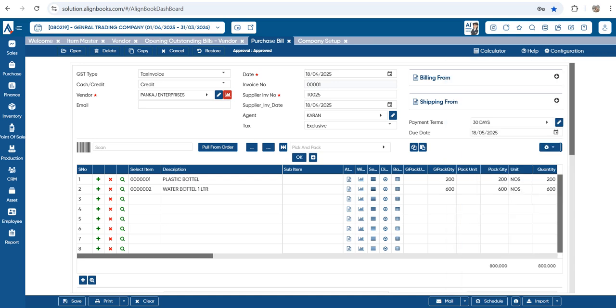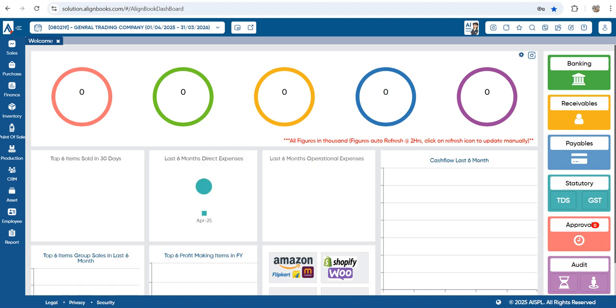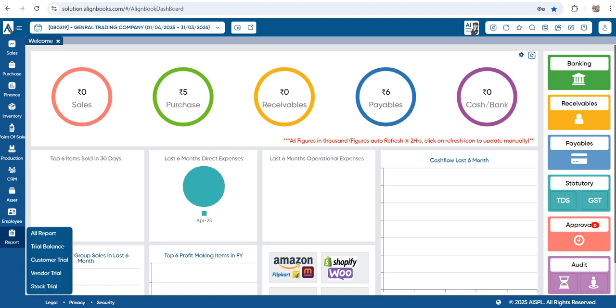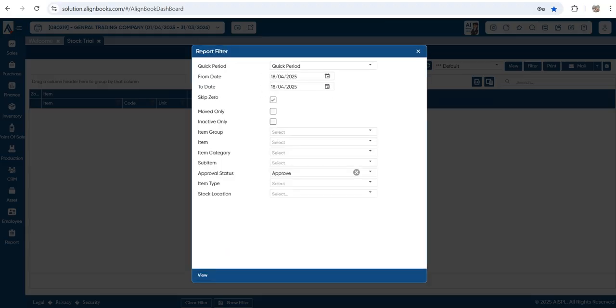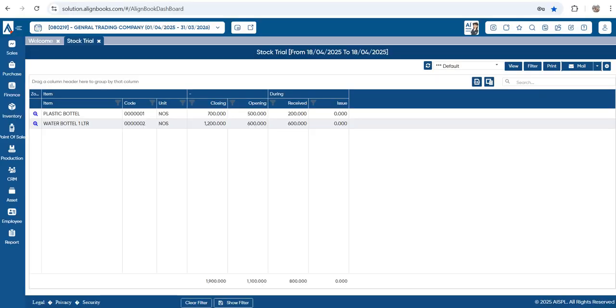Now I have saved one purchase bill. Let me show you a few reports related to stock and what the vendor ledger is showing. Under the stock trial report, these are the two products where I entered opening quantities of 500 and 600 and received 200 and 600. So the total closing would be 700 and 1200. As of now, I have 700 plastic bottles and 1200 water bottles of 1 liter. This is the stock available with us.